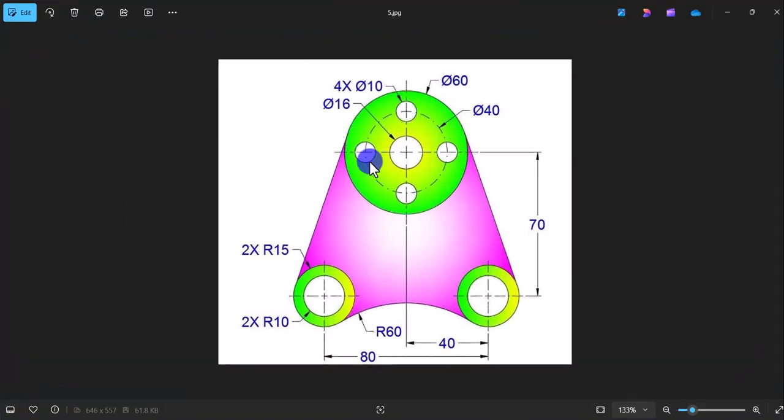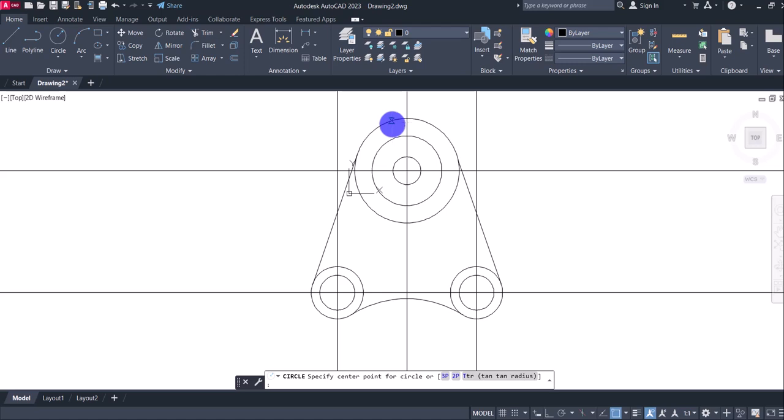Now you can see four small circles round here. The circles are of diameter 10, 4 times diameter 10. So diameter 10, radius 5. So I'm going to draw the first one here. So circle radius 5.